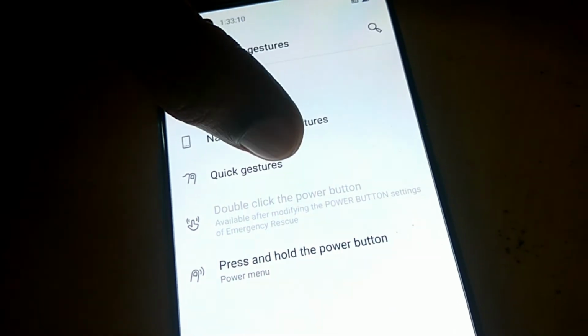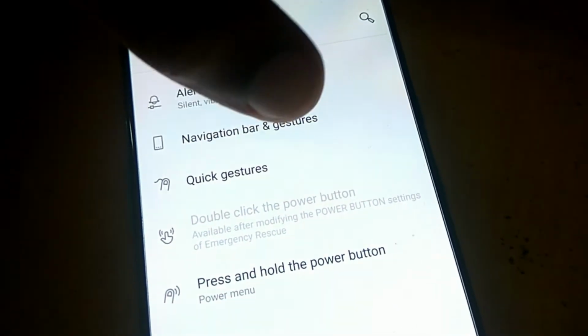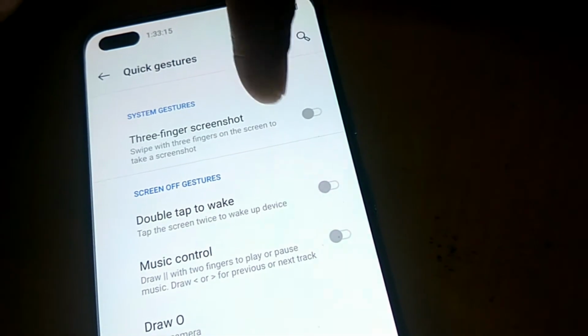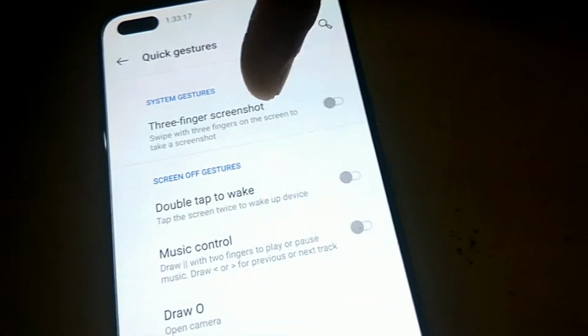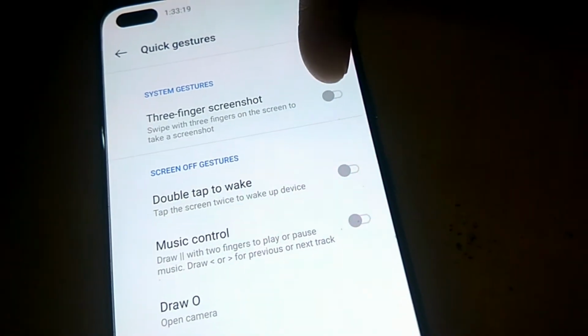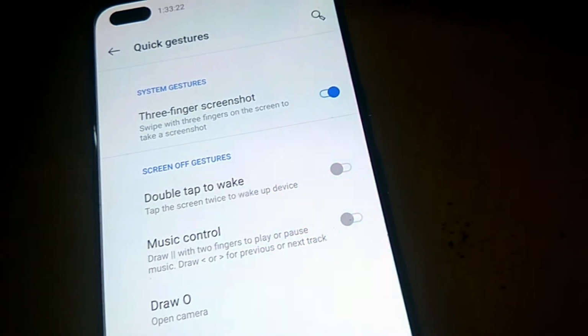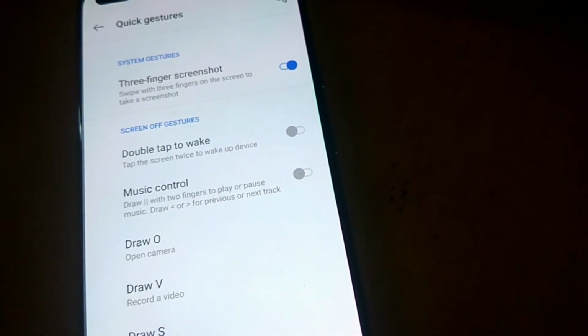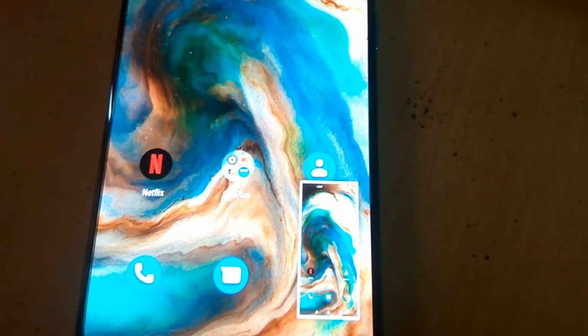Here you can see Quick gestures. You must click on Quick gestures, and here is the 3 finger screenshot. You must simply turn it on like this. Now if you simply move your 3 fingers on any part of the screen, I'll show you, you may move 3 fingers like this, then the screenshot will be automatically taken. So that is gesture one.